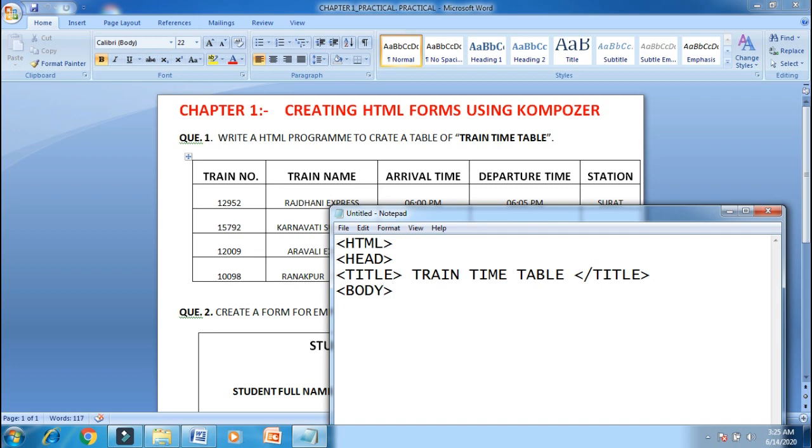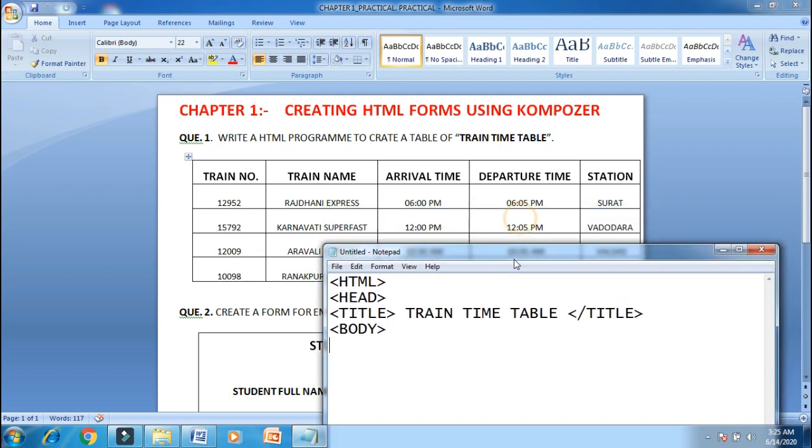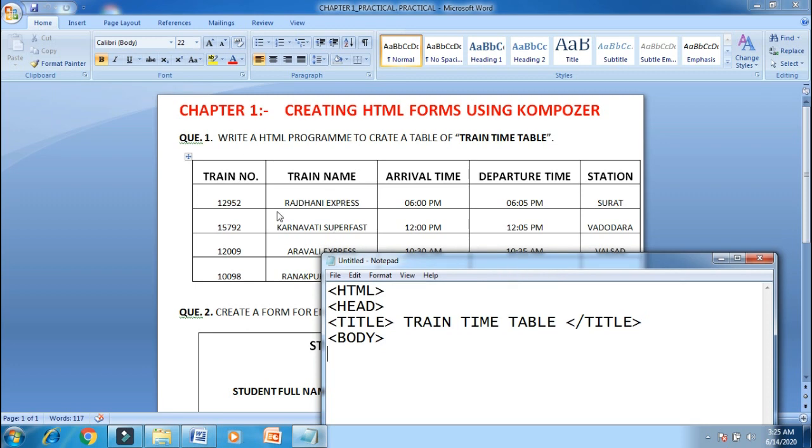Now inside the body tag, this is the table, students, so I'm writing table here. I want a border around each data, so I'm making border size equal to 2. This is the thickness of your row and column lines. If you write 10, the line is much thicker. Next, this is your first row, which is the heading.